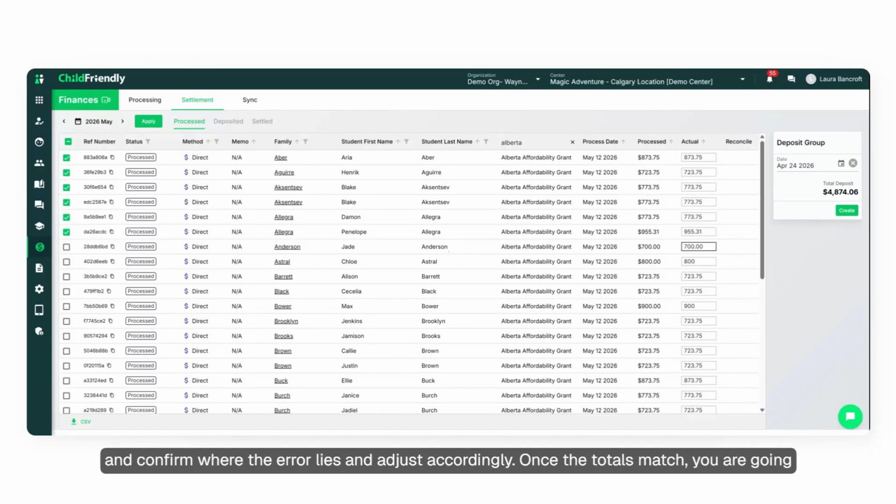Now, you can easily go back to the processing screen later, filter for unpaid invoices, and collect or make any claims adjustments accordingly with your third party. Now continue this process until you have selected all of the children from the statement. Once you have selected all of the children, you will note that the deposit total on the right should match exactly to the statement from your third party. If it does not, you need to go back and confirm where the error lies and adjust accordingly.